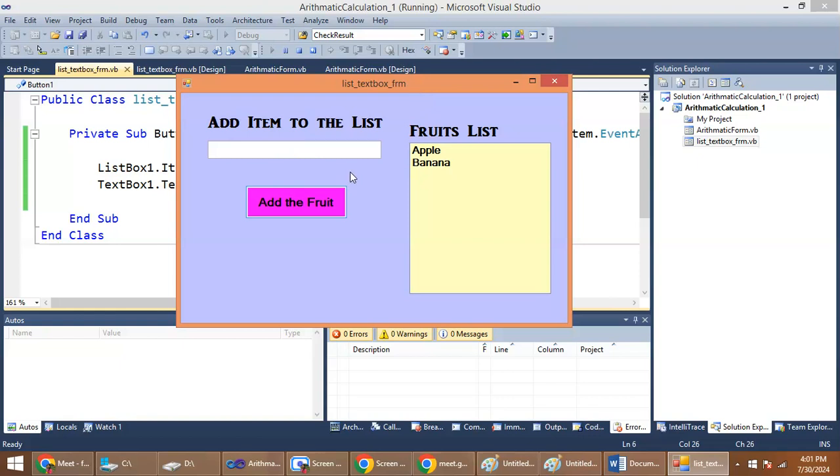So I'm going to type orange, but I typed O here and nothing happened because the focus is changed. The focus is changed to a different place because the text box lost its focus after adding the fruit names. Where is the cursor in the text box? No.